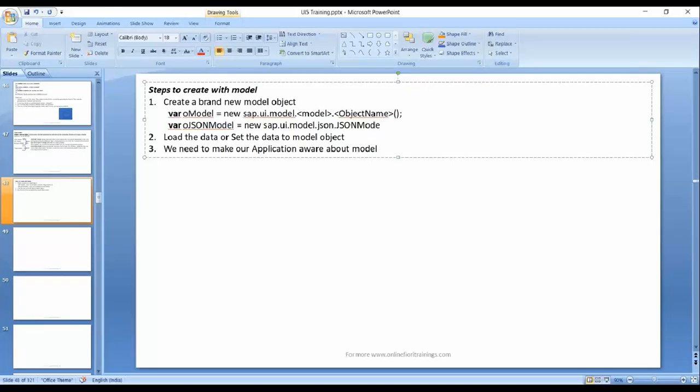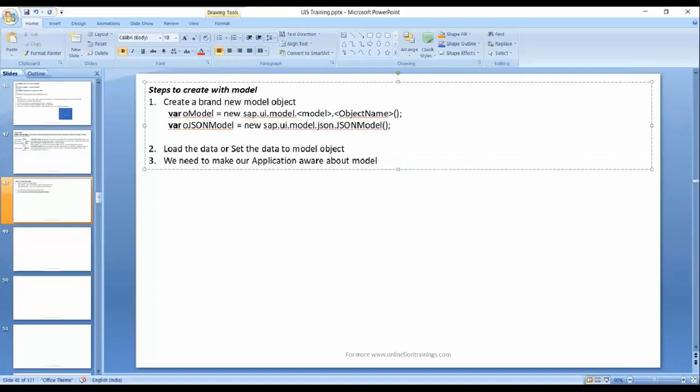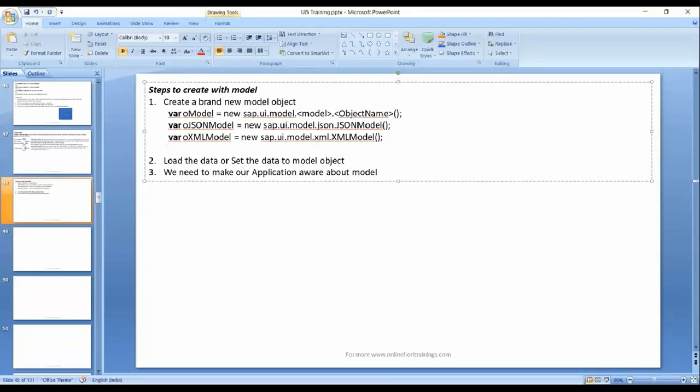Clear everybody? The next one, var XML model, new sap.ui.model.xml.XMLModel. Now who will tell me what do I write to create a resource model?